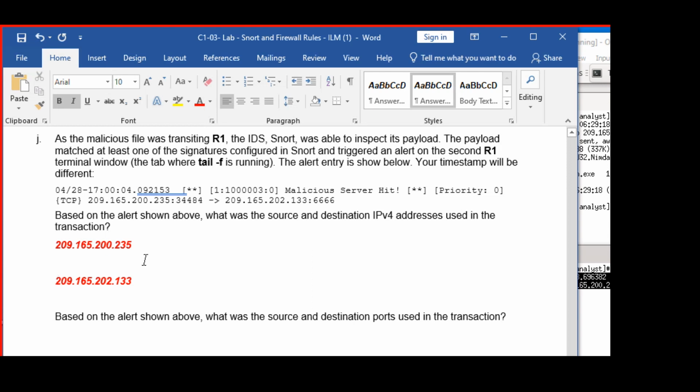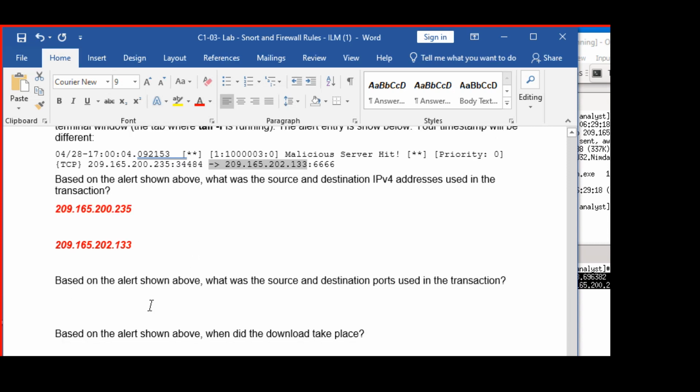How do you know it's source and destination? Because of this arrow sign. Can you see? This arrow sign indicates that this is the source, and then this is the destination. Okay, so let's go on. Based on the alert shown above, what were the source and destination ports?